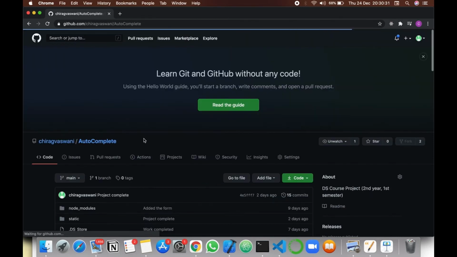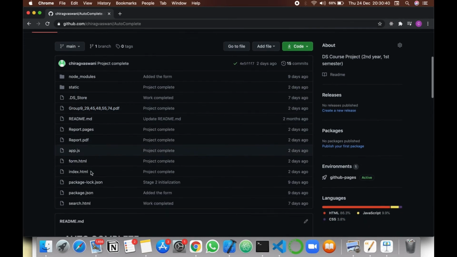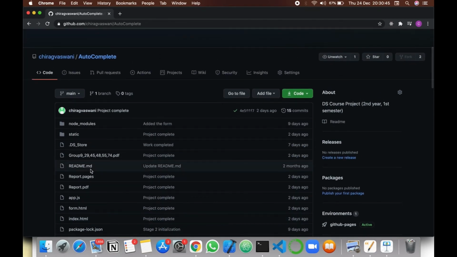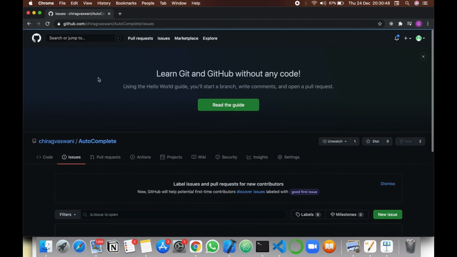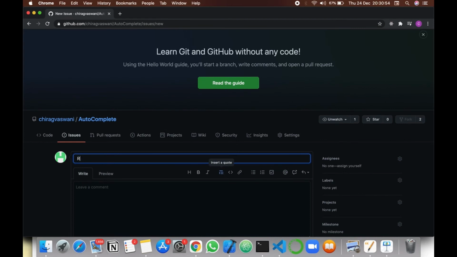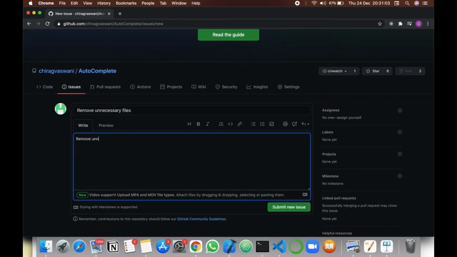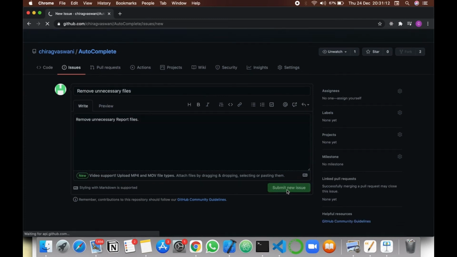If we have a look at the code, then you can see that there are multiple files which are a sort of report of the entire project, and I don't want multiple files for that. So I feel that that is one issue of this repository. So what I can do is go to Issues, create a new issue, and give the title "Remove unnecessary report files". And I can submit this new issue.